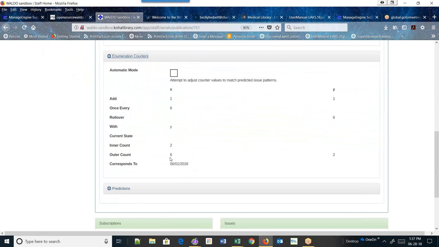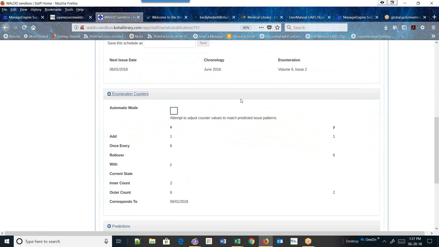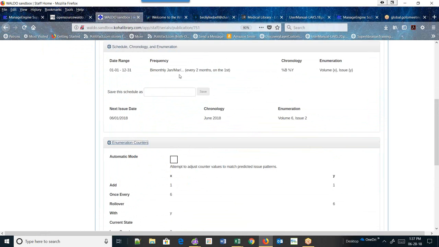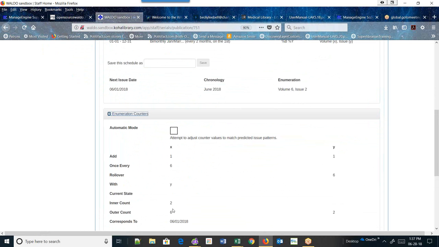Usually what I found is that you have to make sure that your counters are set up correctly. And the way that you read this is that the X is one of the elements of your pattern, and in this case, it's the volume number in the brackets up here. So you add 1 to the count once every 6 times. You do that during the year so that you get your 6 issues of the year.